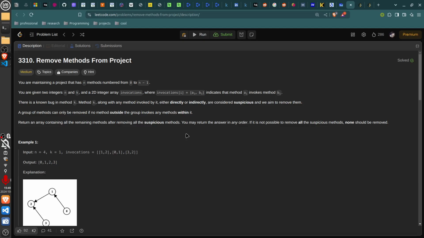So you can already see that an algorithm like that is going to be involved in solving this problem. A group of methods can only be removed if no method outside the group invokes any methods within it. Well, that's an interesting constraint here. You can't have a node outside the group you're trying to remove, the suspicious group, that is connected to a node inside the group. Return an array containing all the remaining methods after removing all the suspicious methods. You may return the answer in any order. If it is not possible to remove all the suspicious methods, none should be removed.